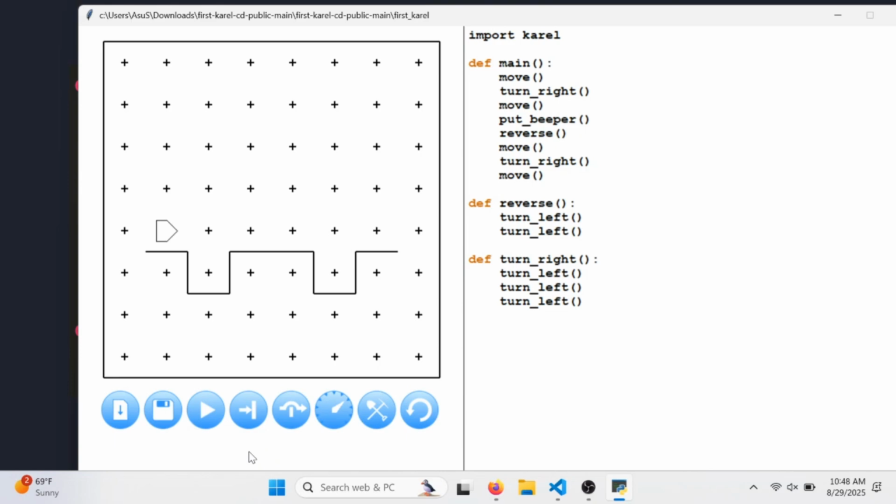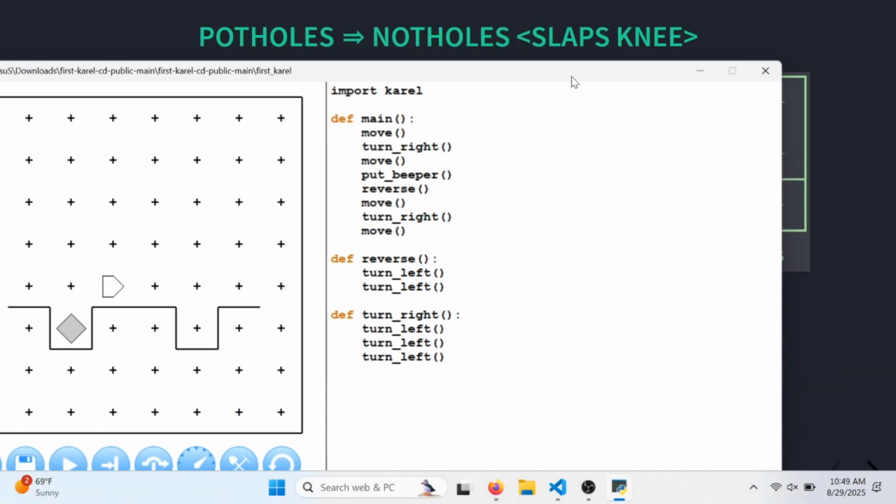Okay, so I'm going to press play, and let's go through what I think is going to happen. I think I'm going to move, turn right, move, put a beeper, turn around, move out of the basement, pothole, whatever. Then I'm going to turn right, so I'm going to be facing this way again, and then I'm going to move. I'm only going to fill in 1 pothole, that's okay. Iconic. Well, there's 2 potholes. I have an ingenious plan.